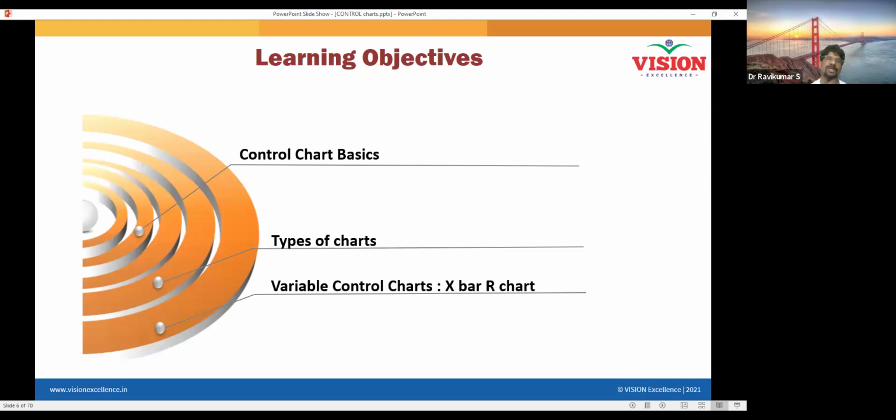Because when you are going to work on a control chart in Minitab, you should know how it works in the background. What are the formulas that are running in the background to generate this chart? Then only, if anybody is creating the control chart manually, you'll be able to do that in Excel sheets also.